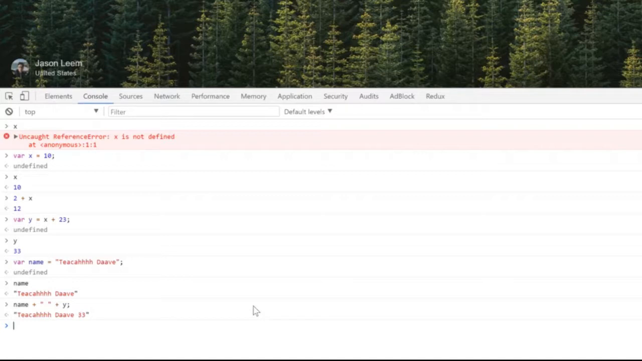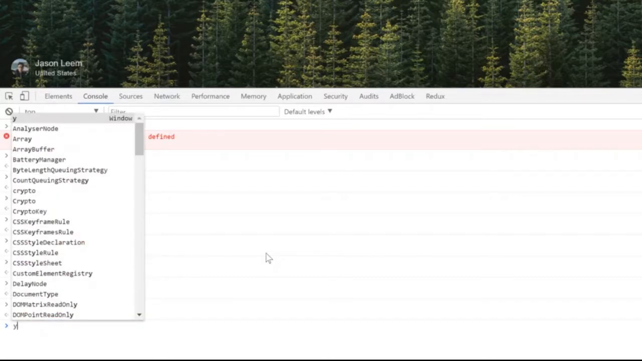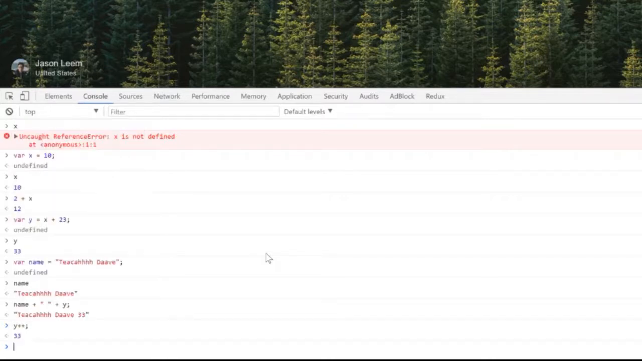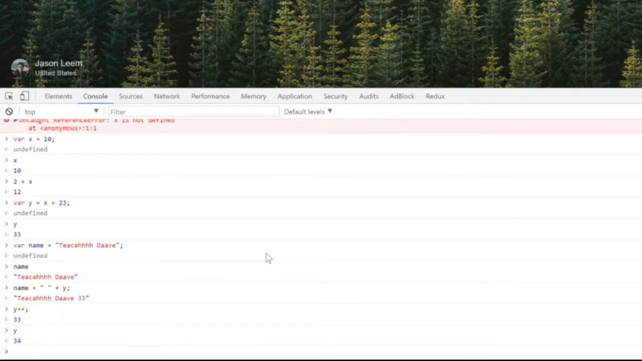And you can already see some operators that we use so far, which is this plus, all right? And we'll try one of the other tricky ones that we learned. So let's do y plus plus, like that. And now let's see what y is. 34, all right? Because we did the plus plus, which means it increases by 1. So now it's 34. Remember, this number is just showing you what it was before you did this command.